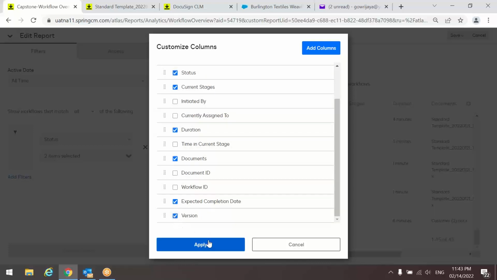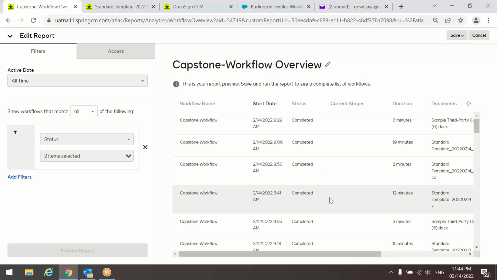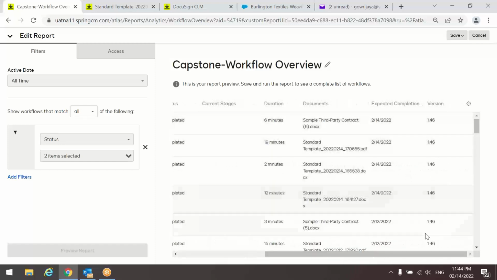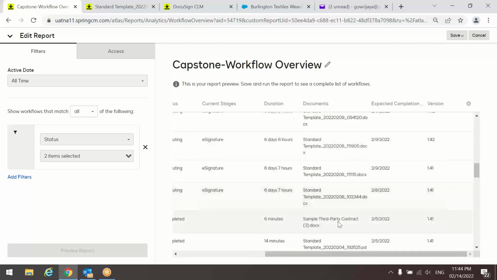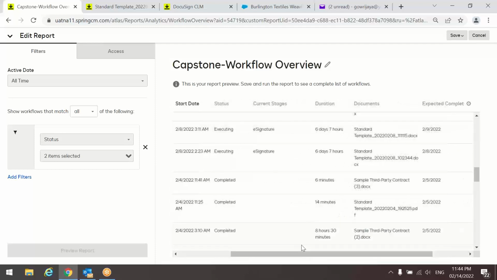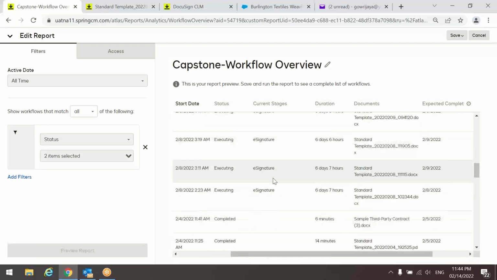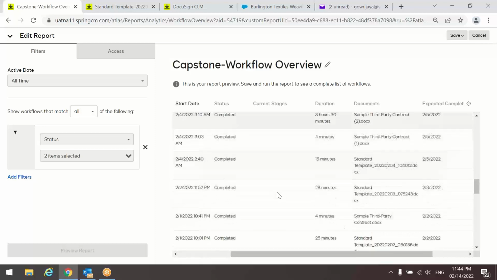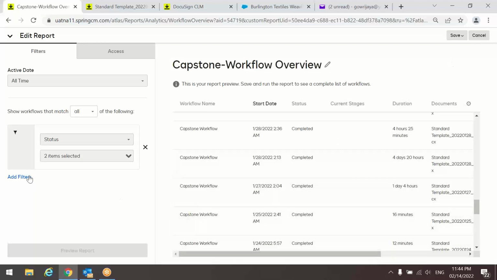Just selecting for version and I'm just applying. So here you will see the versions. Whatever column you're adding, it will be showing as such. And under completed, the current stages will not be shown, but under executing, you will be able to see the current stages, in which state it is, like external review or e-signature, and so on. And you can have more filters added also if you want to.